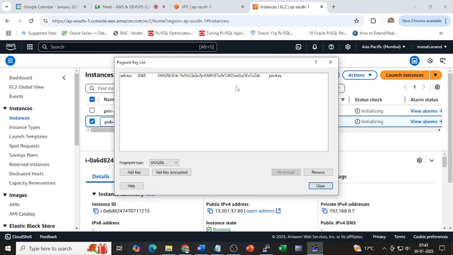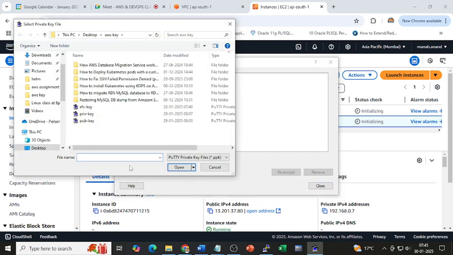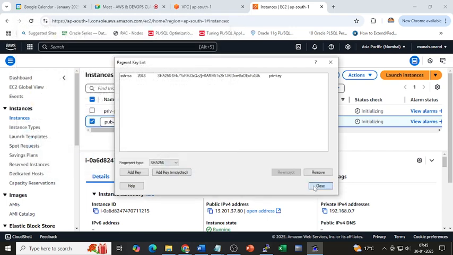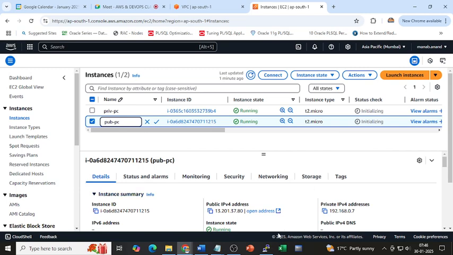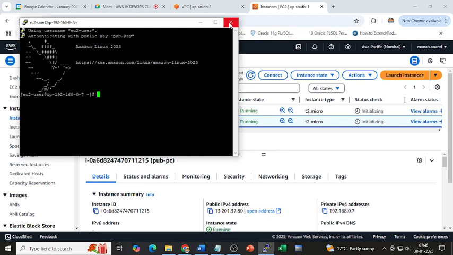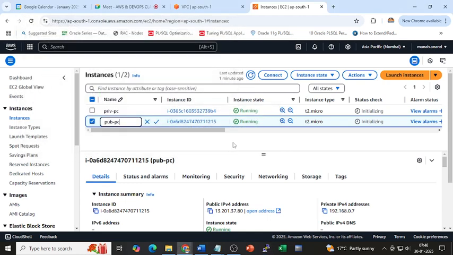Pageant. Okay, I just deleted it. Again, I'm going to add it. We have to add the private key, right? This private key. Open, close. Now close this connection and reconnect to your public PC.